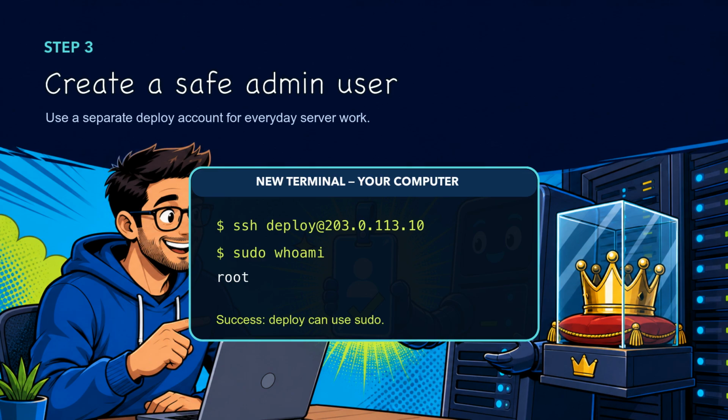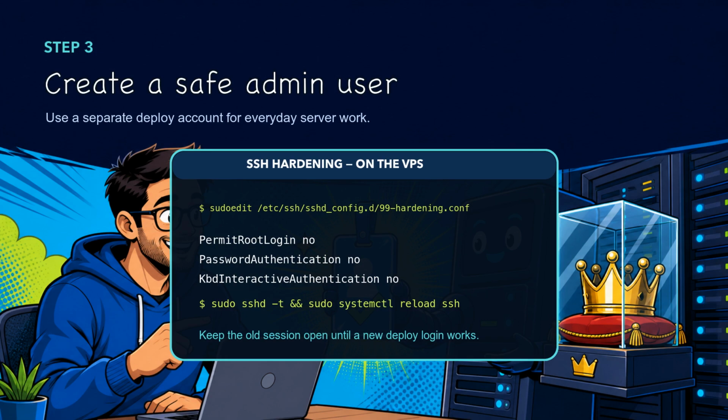Keep this session open. In a new terminal, sign in as deploy and run sudo whoami. Once that works, disable root and password logins, test the SSH configuration, and reload SSH.